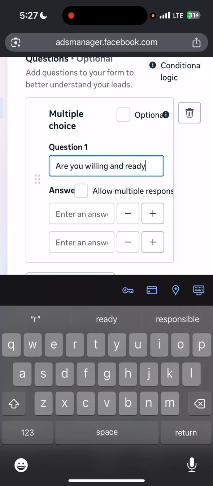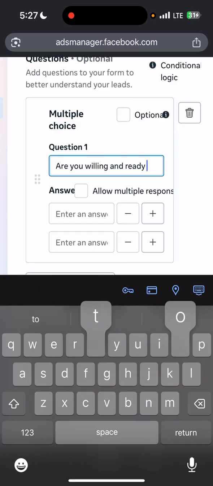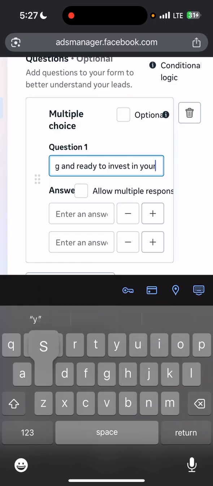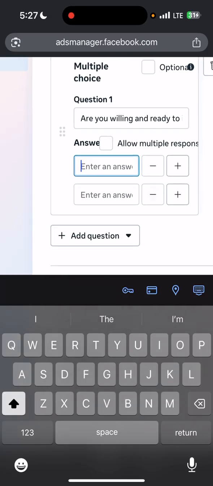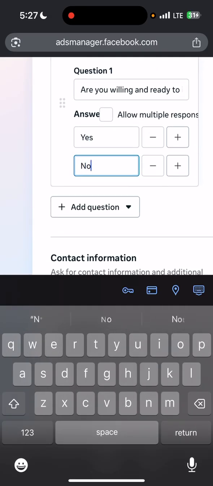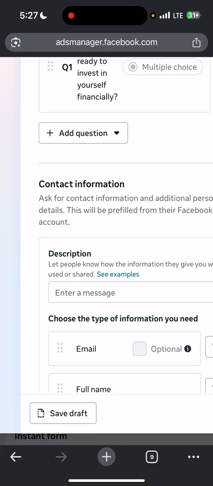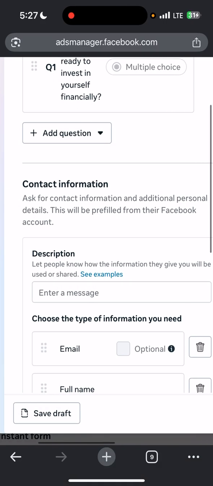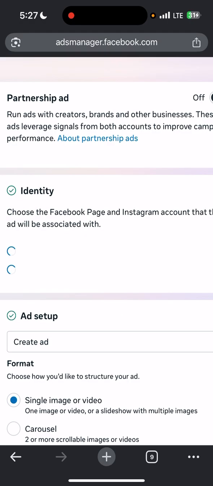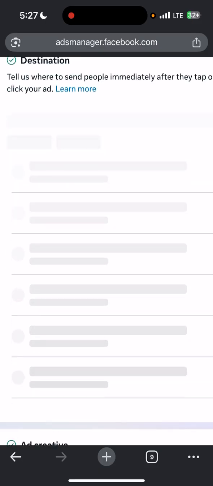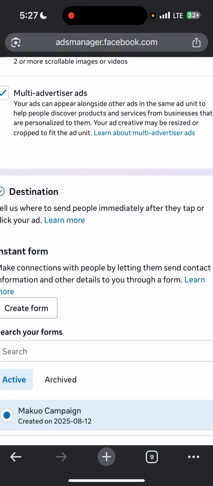Are you ready to invest in yourself? Now, why you're asking this is to make sure that you are qualifying people that are coming to you. Okay, you are qualifying people that are coming to you, and I think this is okay. Why you are doing all of that is you are qualifying people that are coming to you.